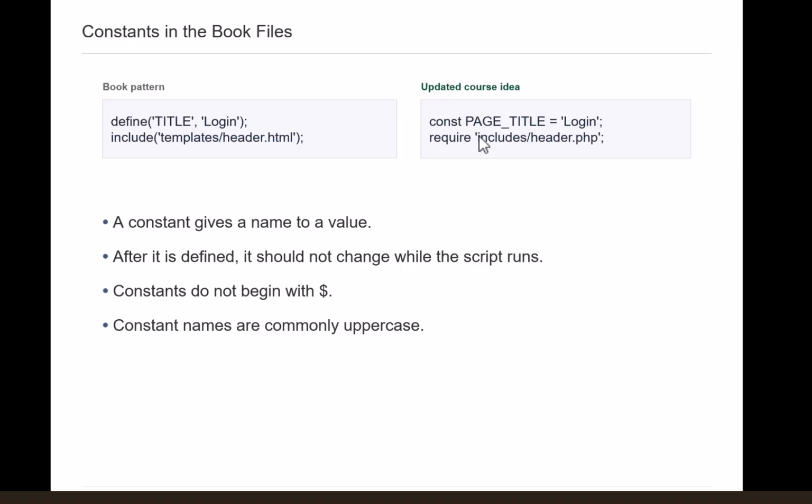Notice that PAGE_TITLE is written in uppercase letters and the two words are separated by an underscore. Constants are commonly written using uppercase letters, and underscores are commonly used to separate the words. The naming style makes constants easy to recognize when we read the code. The uppercase letters and underscores are a standard naming convention rather than something PHP requires for every constant name. After the constant name, we have the equal sign followed by the value, which in this case is login.